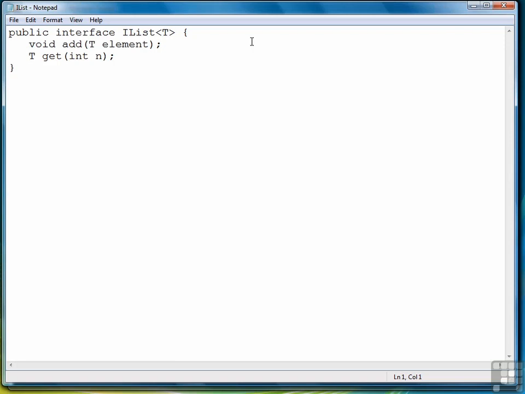So with that, we're going to leave class definitions for a while, and now we're going to look in the next couple of lessons at how to create generic methods.